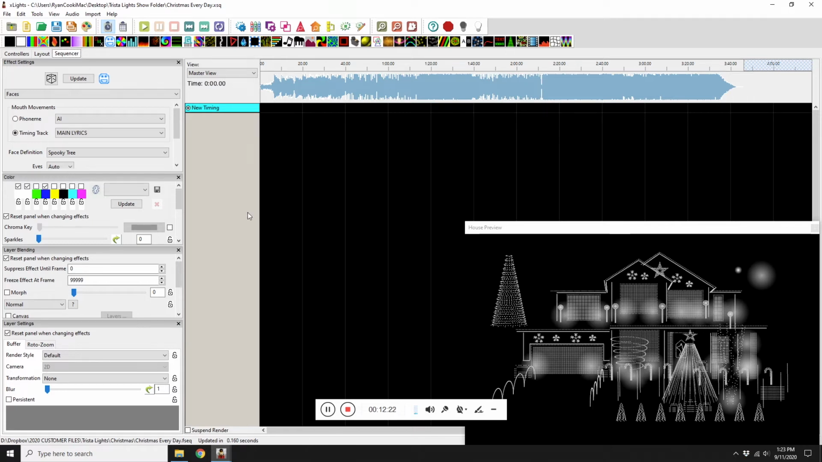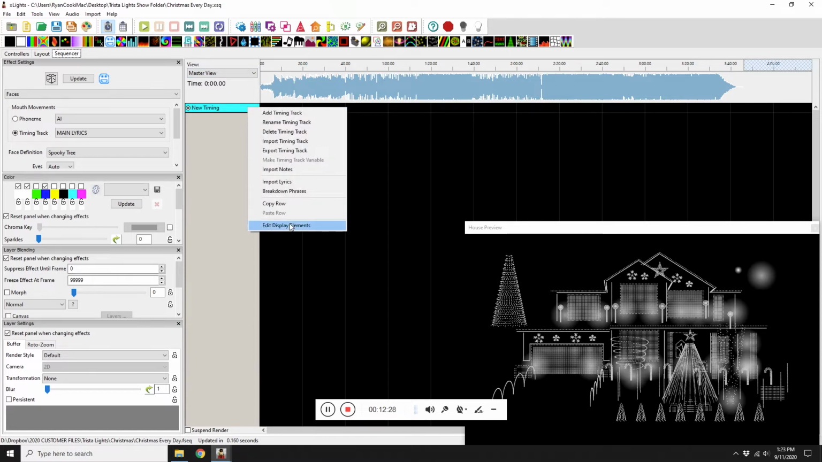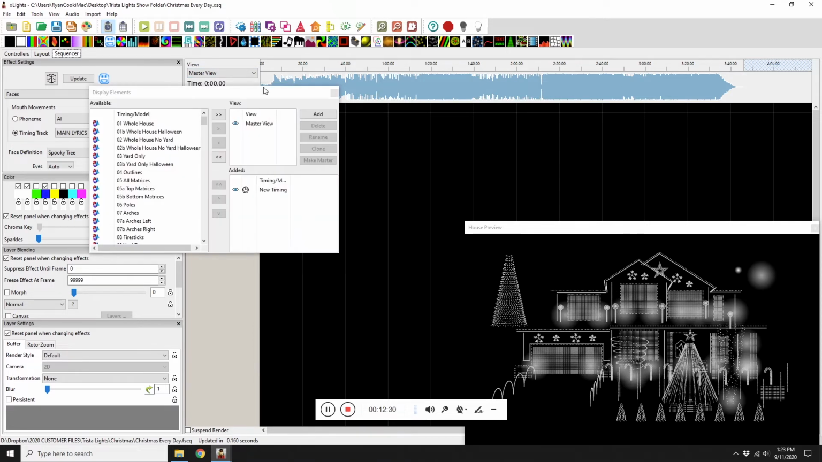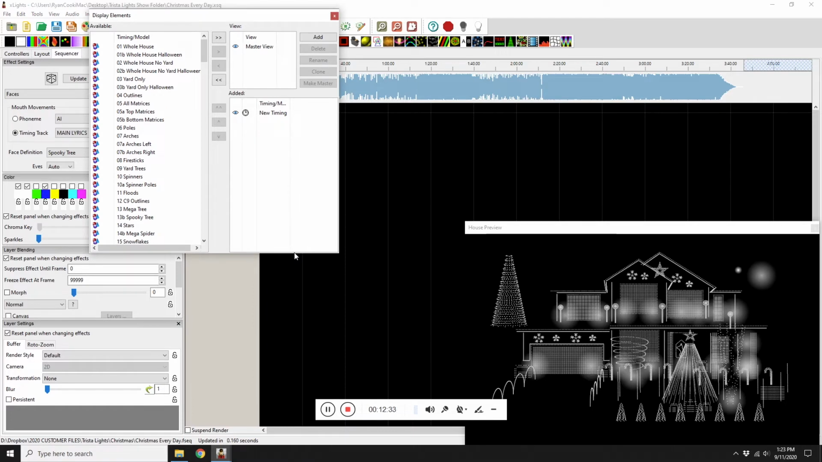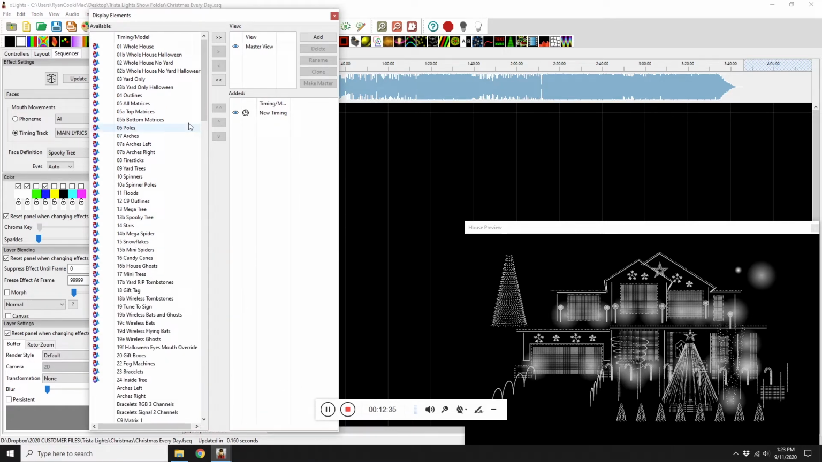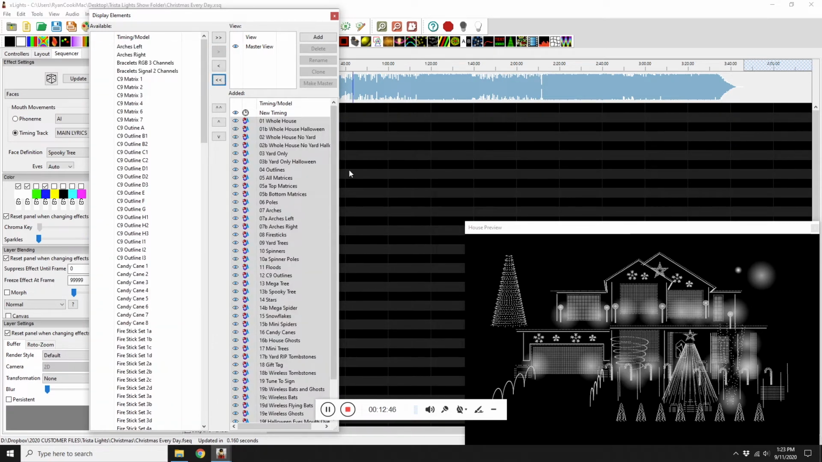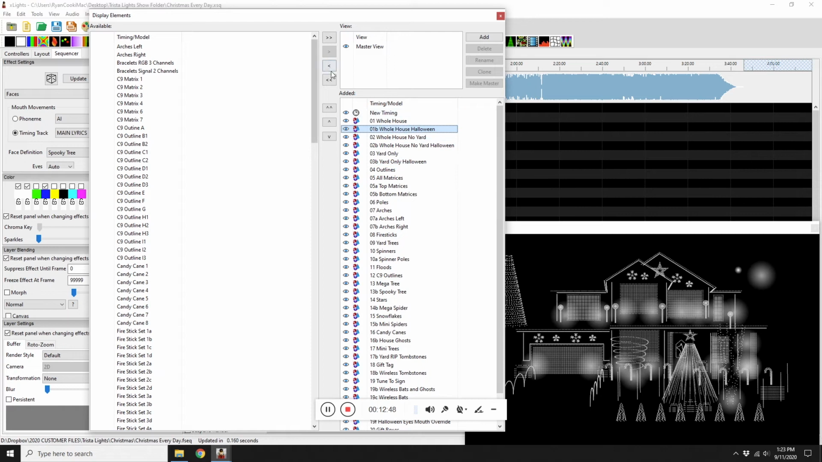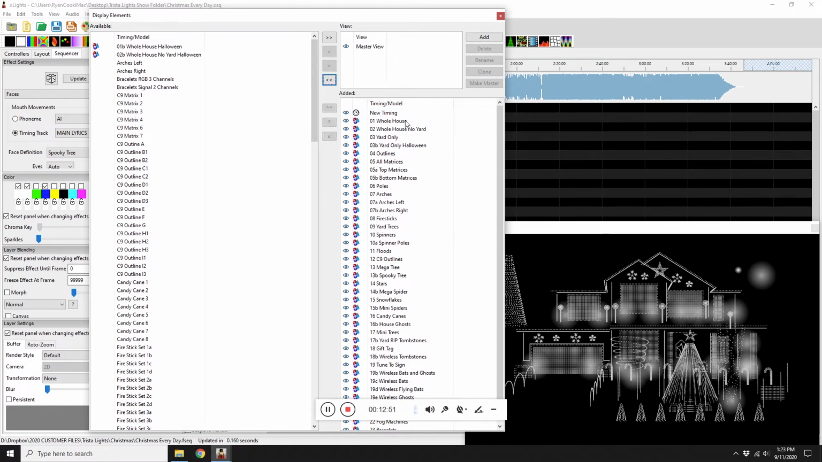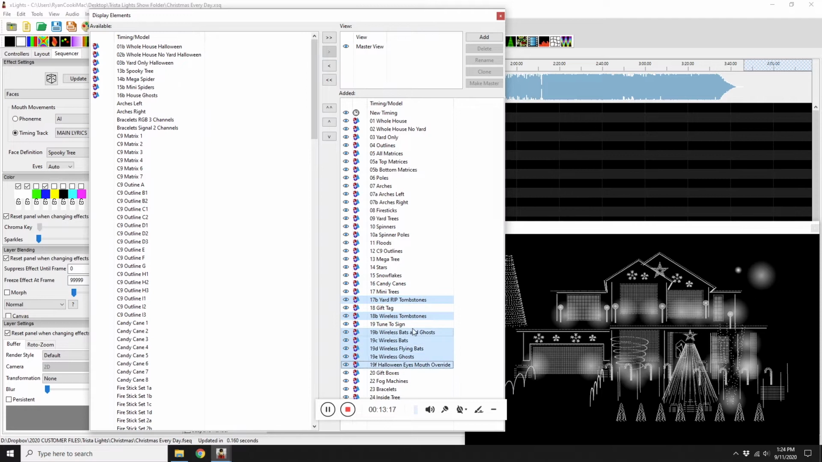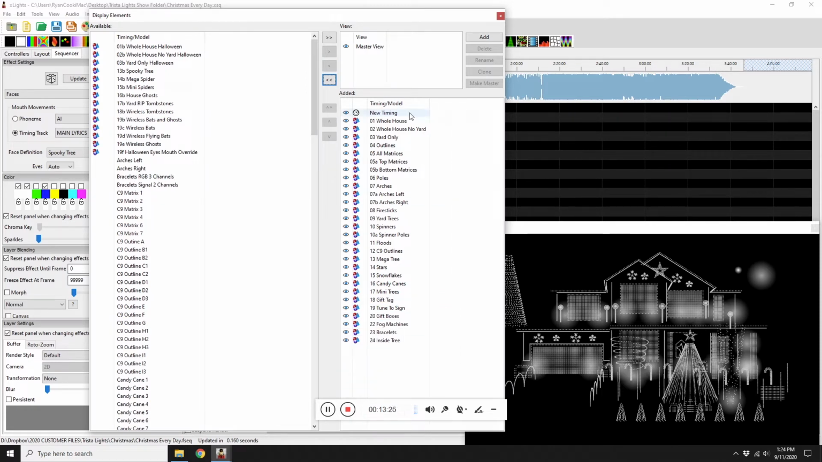Now since I don't have my models and groups loaded by a view, I'm going to right click and I'm going to edit display elements. Get those buggers added in here. Now in this case, you should be familiar with your own show like I am with mine. I'm going to go ahead and just copy all my groups over because I know I have everything already grouped. And I've got some Halloween stuff in here, so I'm just going to remove that real quick. Alright, so I think I have everything removed from Halloween, so I just have my Christmas show in here.